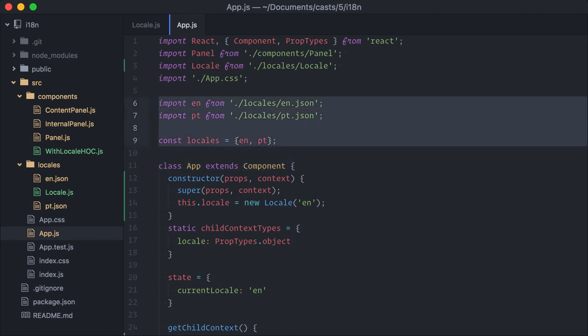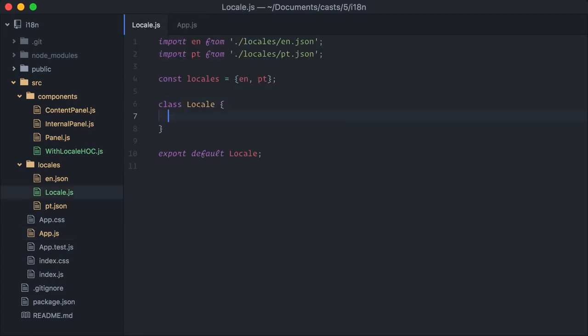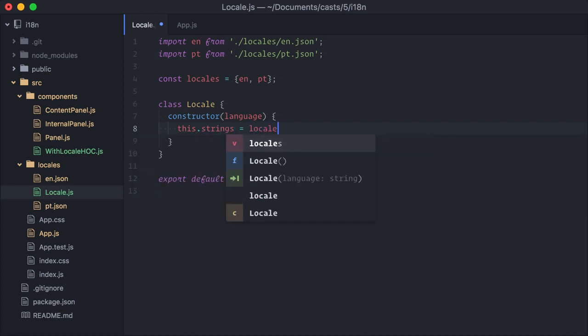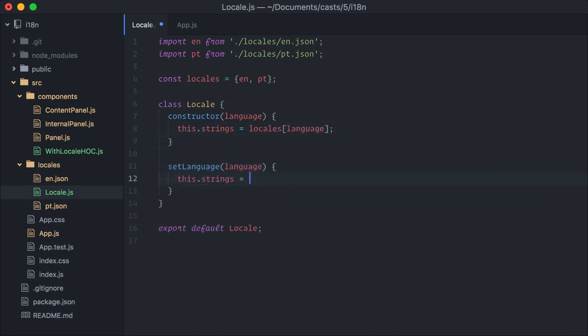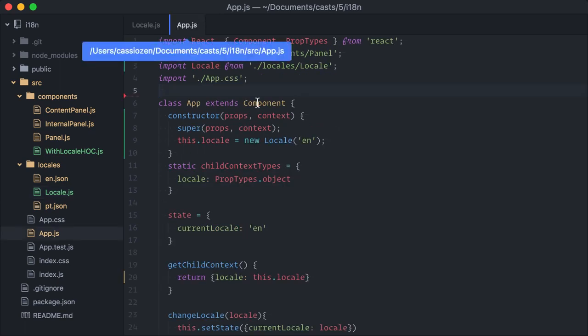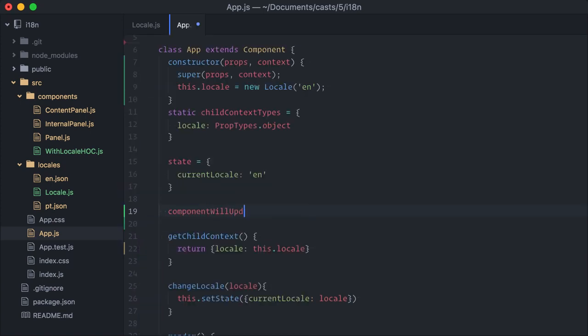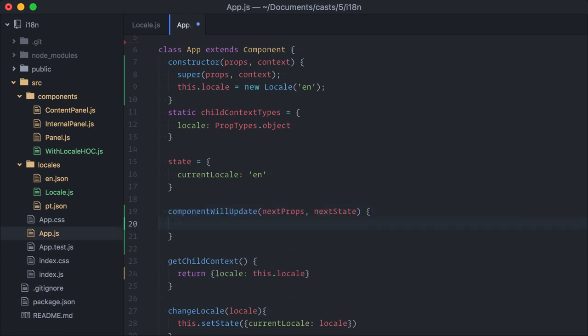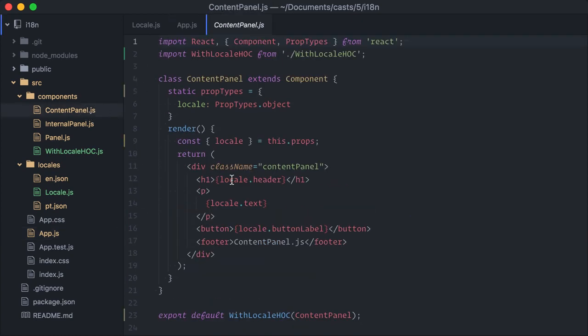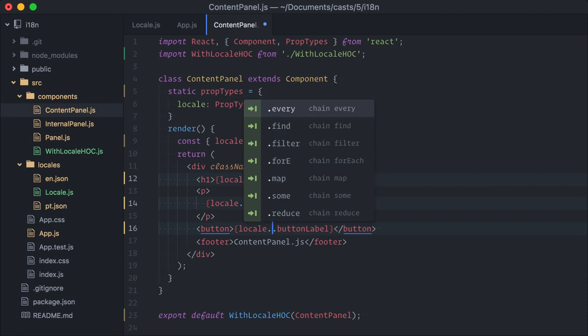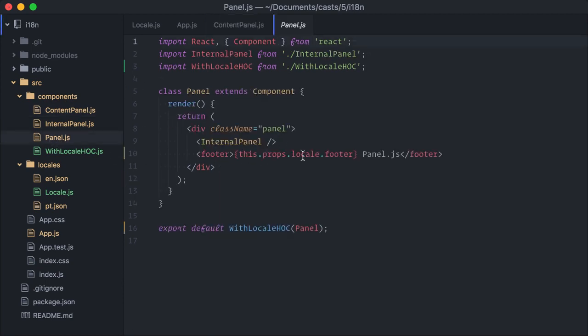So let me move these imports to my Locale class. Now I'm creating a constructor that accepts the initial language and sets it as a property. I will call it strings. I'm also creating a method here called setLanguage, and in it I'm changing the strings. On App, I already have a local state mechanism to keep track of the current locale. So I'm simply adding a componentWillUpdate lifecycle method to call setLanguage on the locale instance with the new current locale whenever the state changes. I'm also taking the opportunity to update the panels that use locale to add the new strings property here and here.